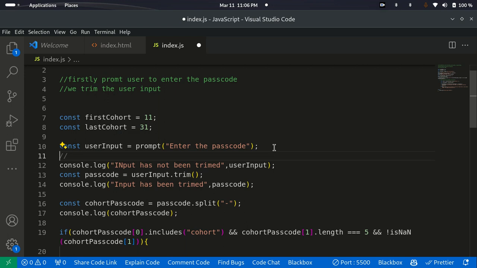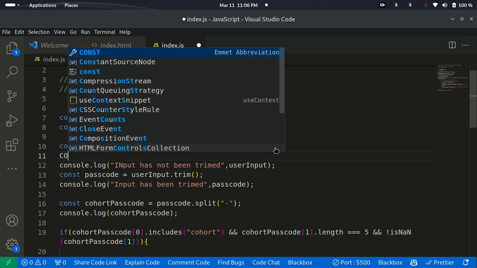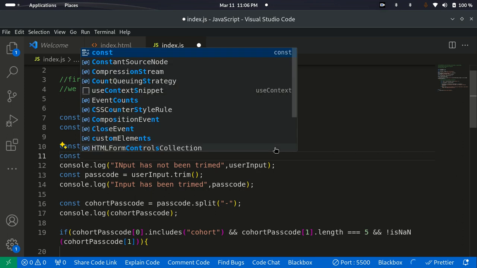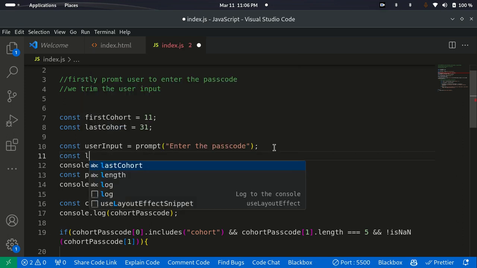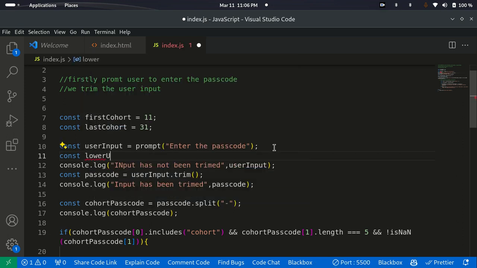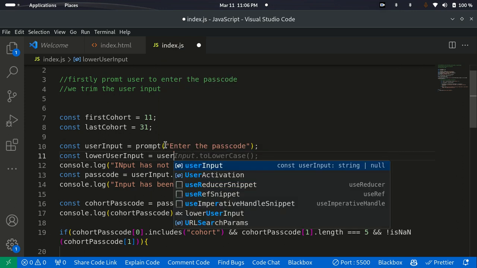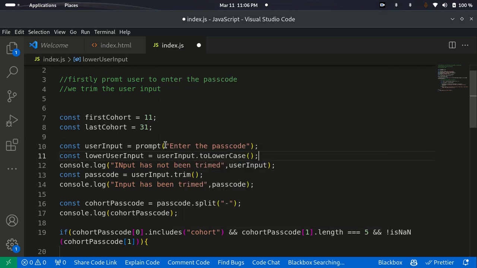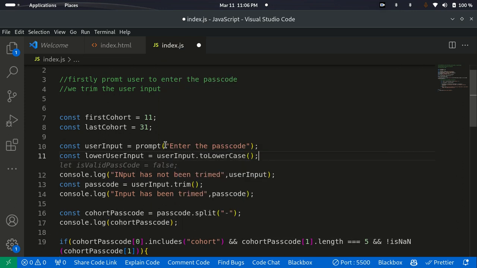Just add, maybe on the next line, a new variable, const lowerUserInput equal to, this is the variable, userInput.toLowerCase(). That's it. Then here, where is that place?